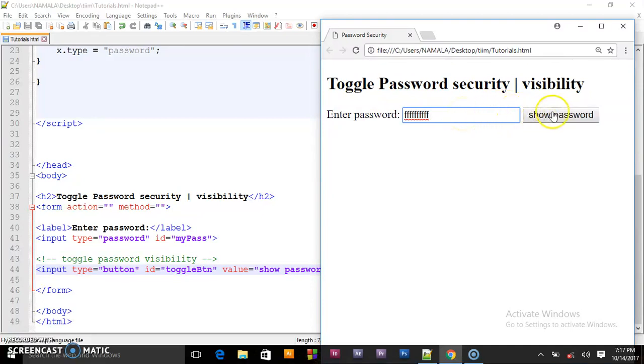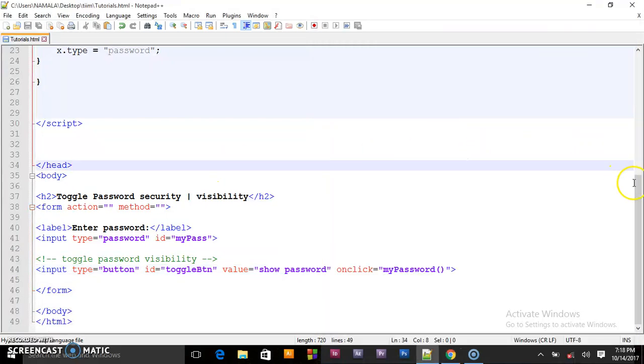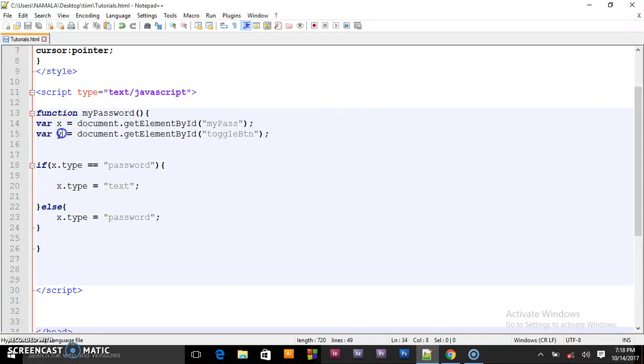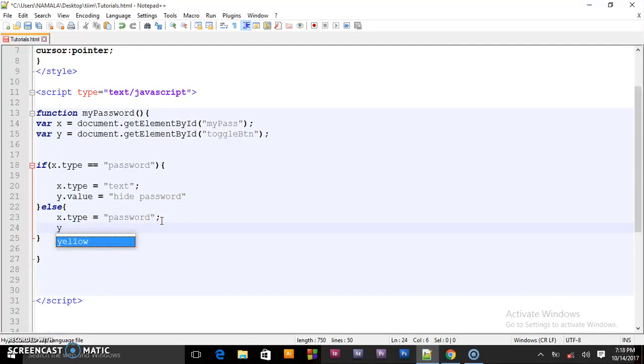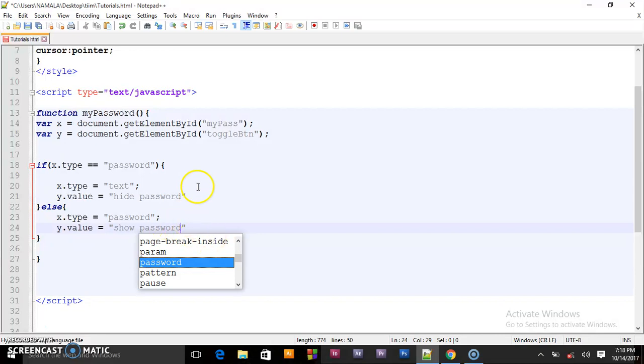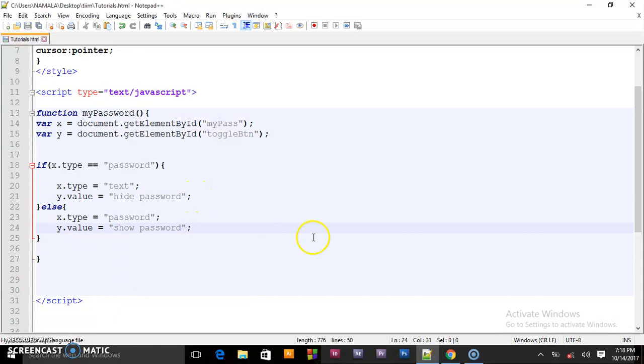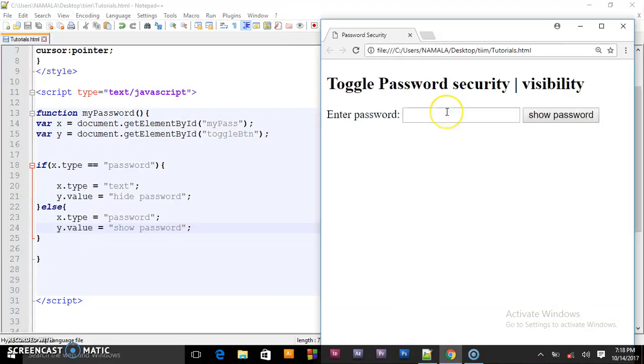But what we want right now is for the text on the button to change as well. Remember, we gave our button an ID, which is toggle btn, and we gave it a variable called y. What we shall do here is say y.value equals "hide password", and right here we shall say y.value equals "show password", semicolon. Save that and refresh. When the user writes, it will show hide password. When he clicks it, it changes back. So that's what I was trying to show you.